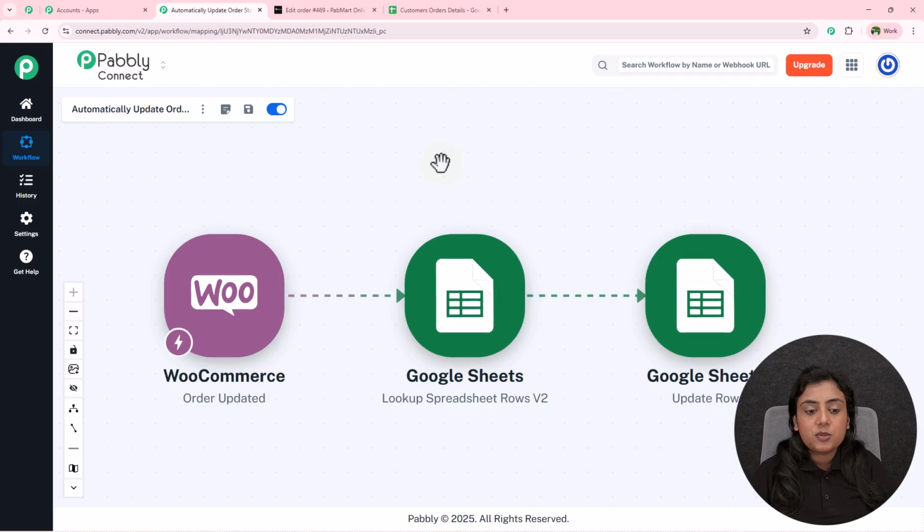This means the connection between WooCommerce and Google Sheets for updating the status automatically is now been created without need of any coding and programming skills using Pabbly Connect. Now, whenever you will update the status of any of your orders in your WooCommerce store, automatically that status is going to be updated in your Google Sheets record as well. So this is how you create this amazing connection between these two applications.